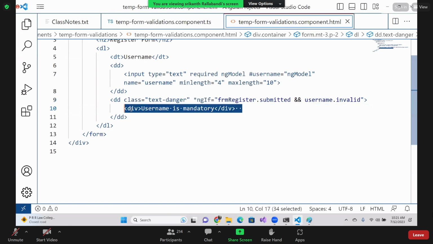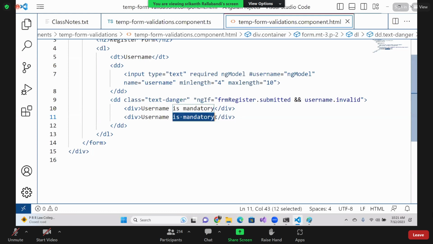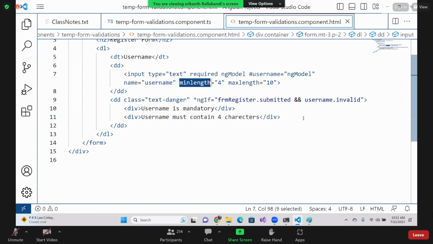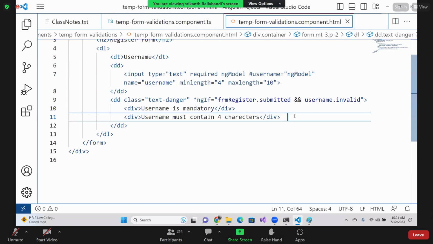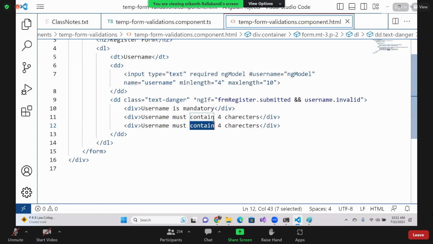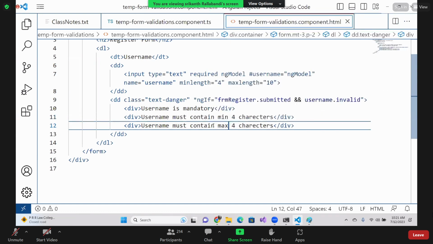And the other one is going to be, let's say, username must contain 4 characters. Okay, minimum length is 4, so 4 characters. And the third one is going to be username must contain, here I can give the minimum, and here I can give the maximum of how many characters? 10 characters, that is what I can give.